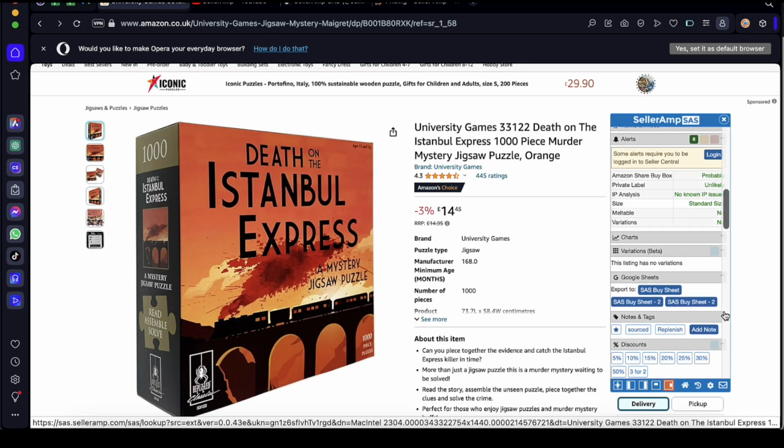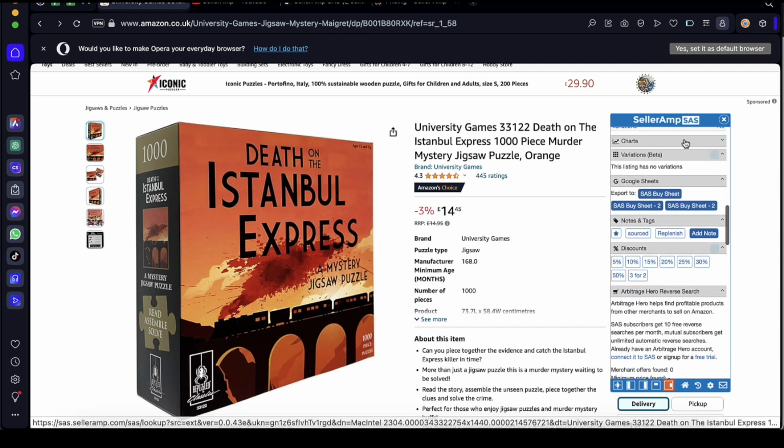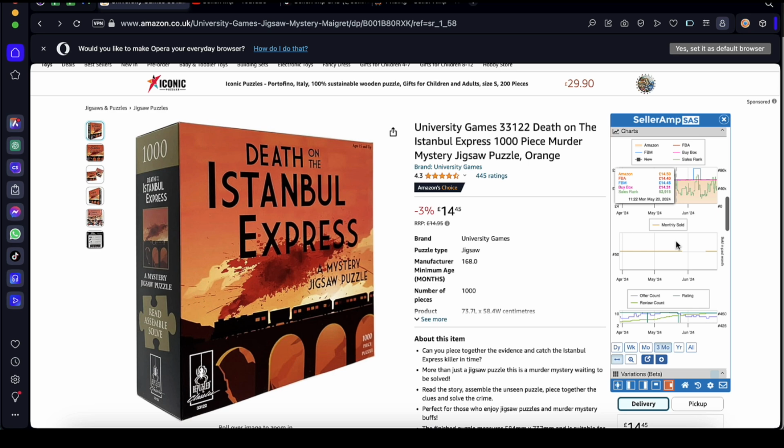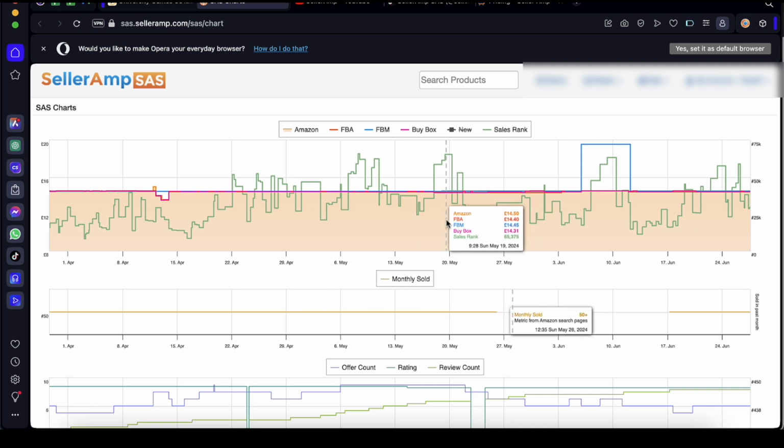Something else I wanted to point out as well was the chart. So the charts are really useful for basically understanding the history of an item, how well it sells. What I do like about this is that you can actually open this up in a new window and view it in its own window.